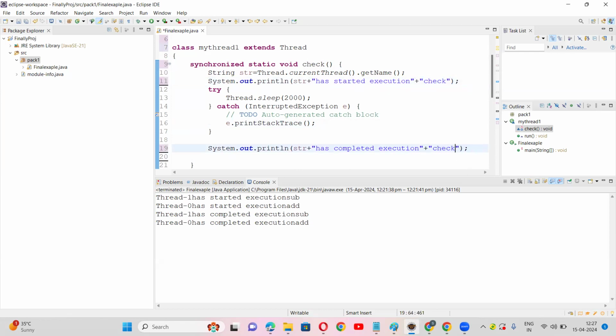See, Sumant, last class I missed the word static. That's why we messed up in the last class.